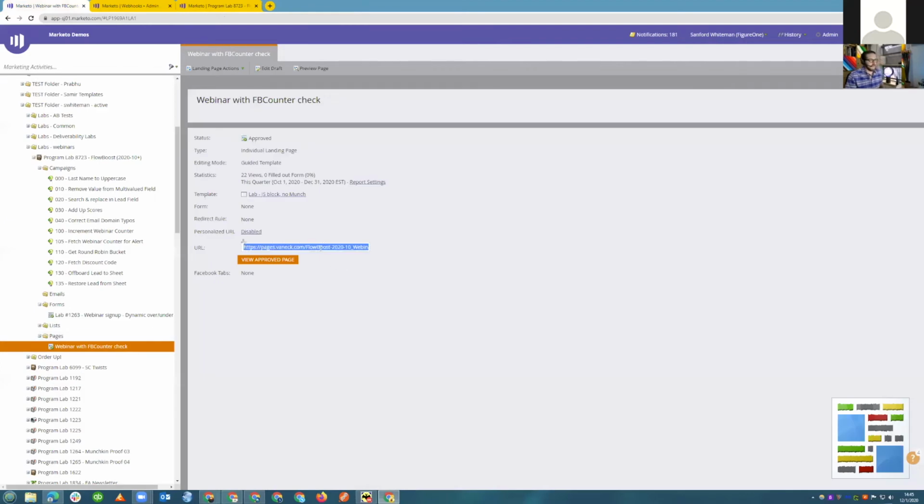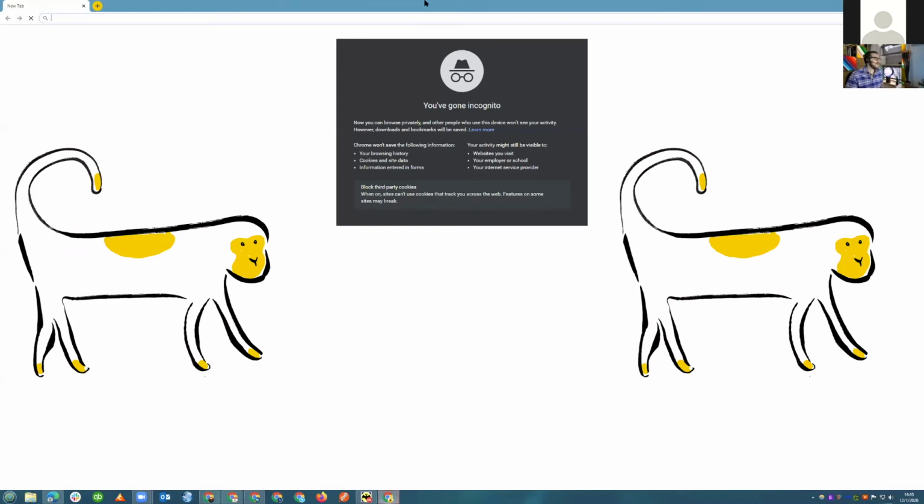This is something I have to remember when I'm on a webinar, is to always open an incognito mode window, because Marketo caches landing pages. So I just want to make sure I don't mess that up. I'm saying that out loud for myself. So here's an incognito window, and here's our form in its basic state.